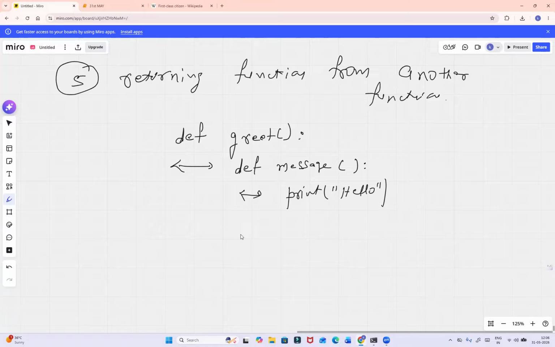And I want to return something from this method. This method will not return anything. If something is returning, it will be written here. I am writing the return statement at this level. It means this method will return: greet will return message. Message is a function. Are you getting the code?